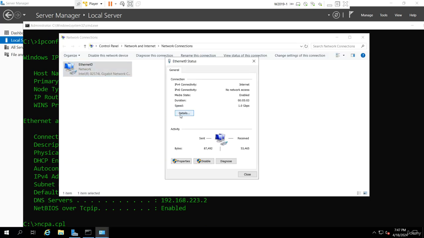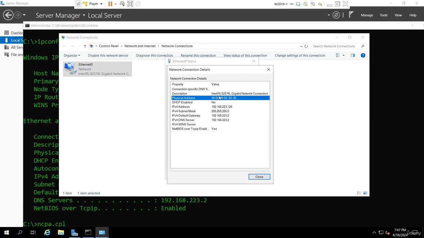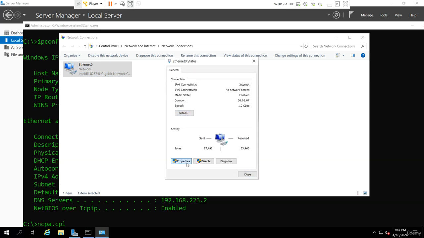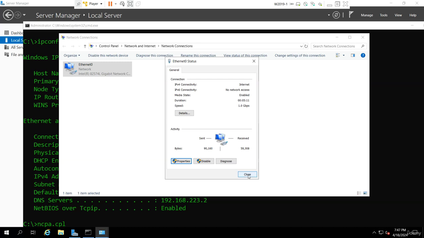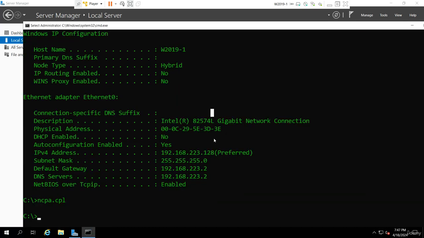I could even do Status, Details. I could get all this, my MAC address, all this, right? I could go to Properties and I could do everything from here, as you see. All right, let me close this, close, and let me exit out.